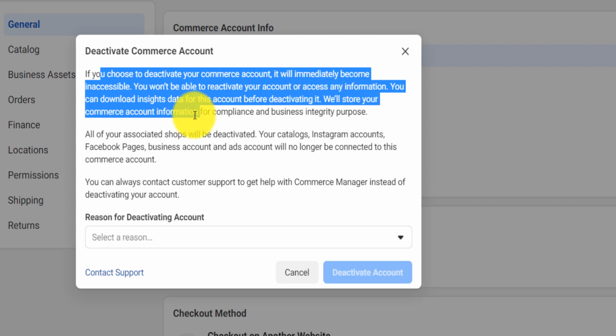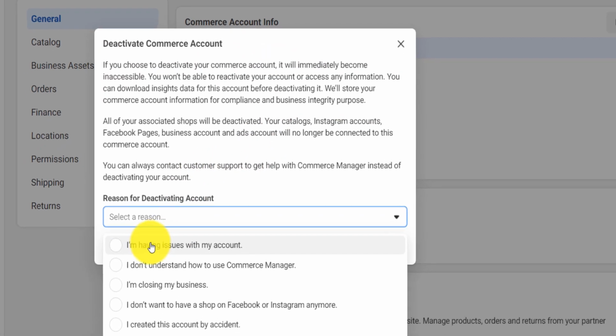We will store your commerce account information for compliance and business integrity purposes, meaning that if you were running shady businesses with your commerce account, maybe taking a lot of orders and not fulfilling them, they will be able to track you, for business integrity purposes and transparency. And now you need to select the reason.